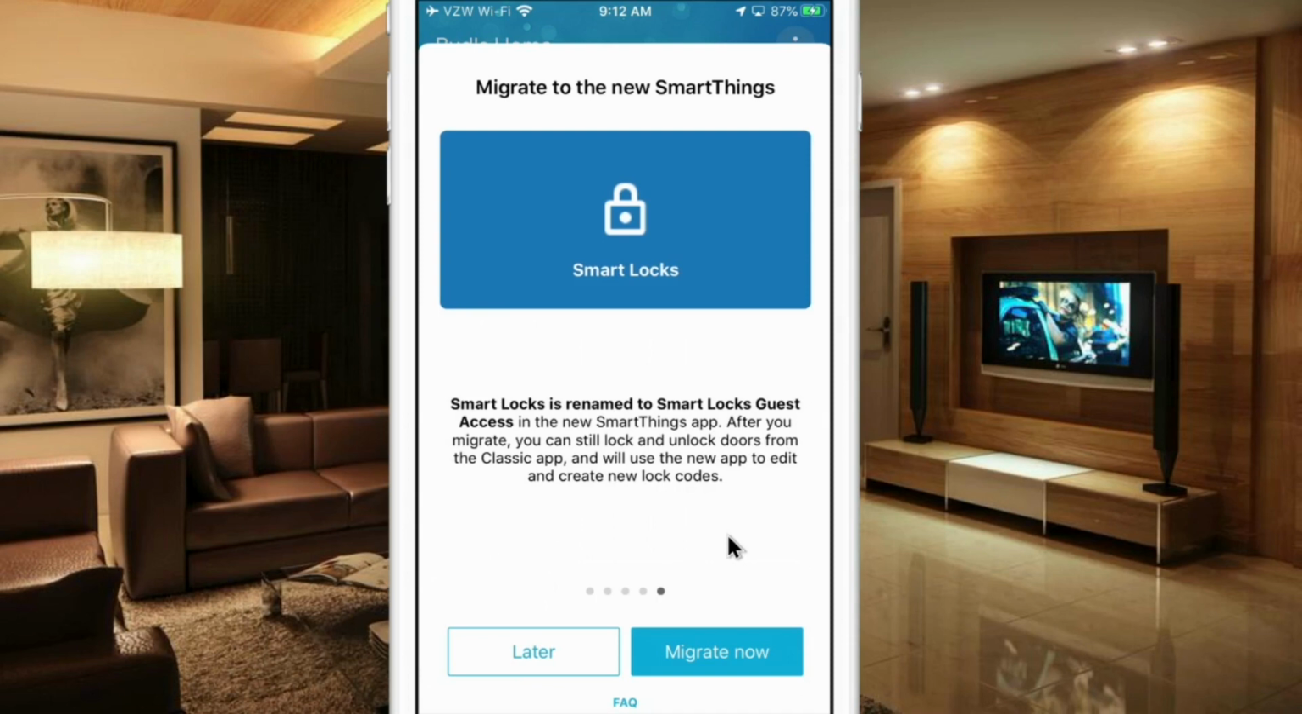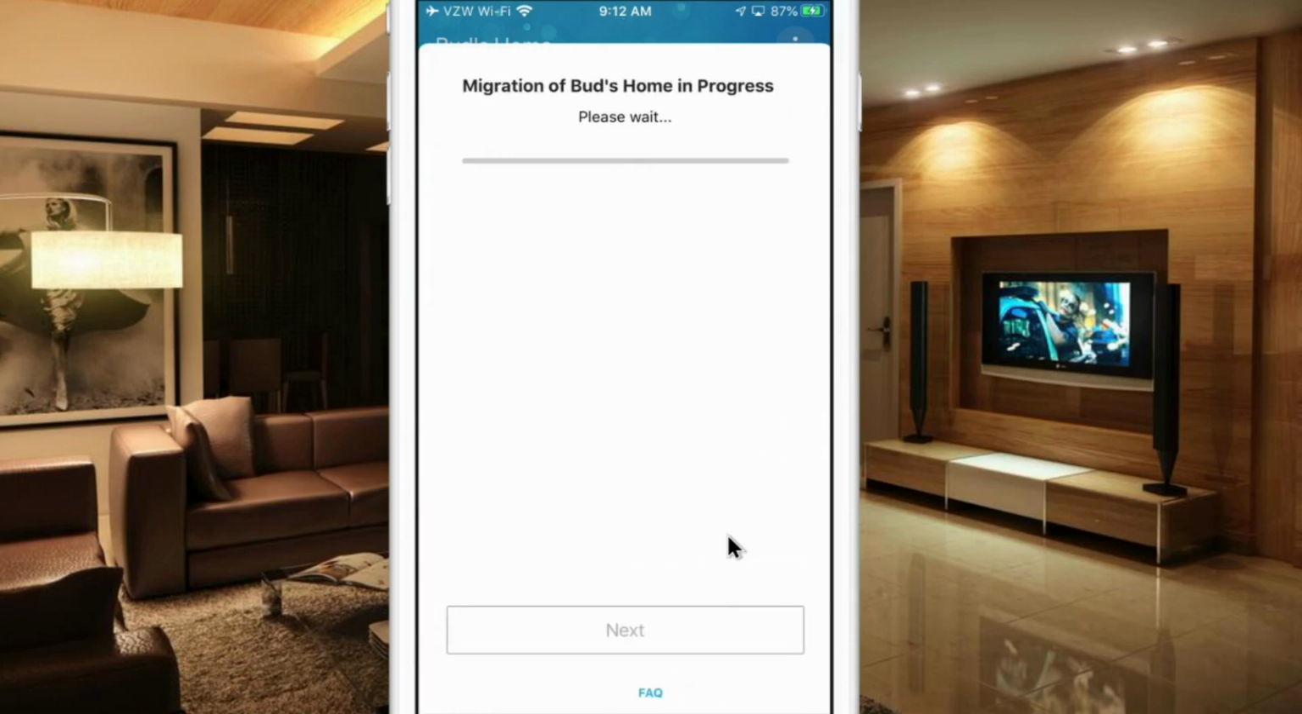And it also tells you that Smart Locks is renamed to Smart Locks Guest Access in the new SmartThings app. After you migrate, you can still lock and unlock doors from the Classic app, and we'll use the new app to edit and create lock codes. So we're going to hit migrate now. And it's showing obviously the migration of the Smart Home in progress.